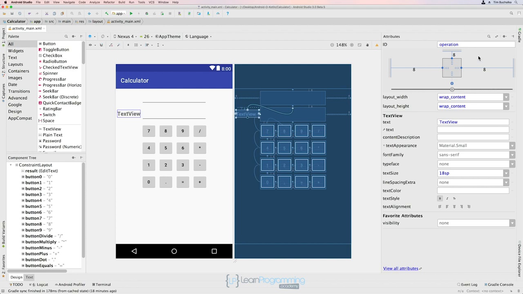This is for our operation widget. We're going to delete the text, as I mentioned. And you can see that once I pressed enter there, and the same thing would happen if I click back in the design or blueprint, the widget shrinks, and that's because it's set to wrap_content. In fact, there isn't any content.